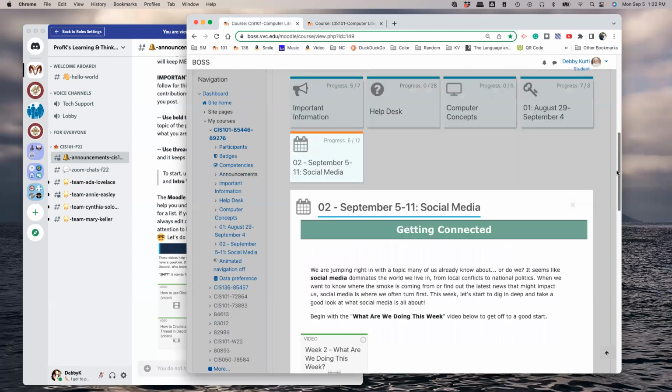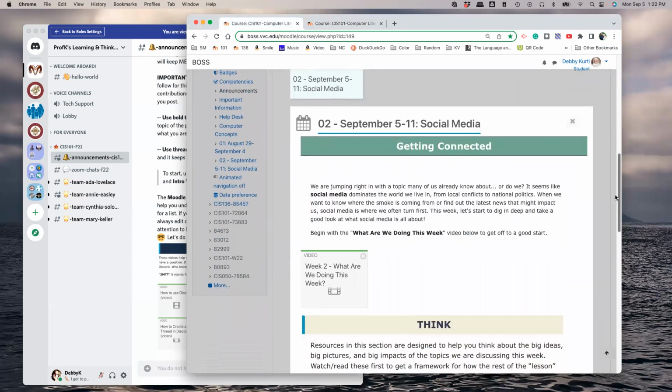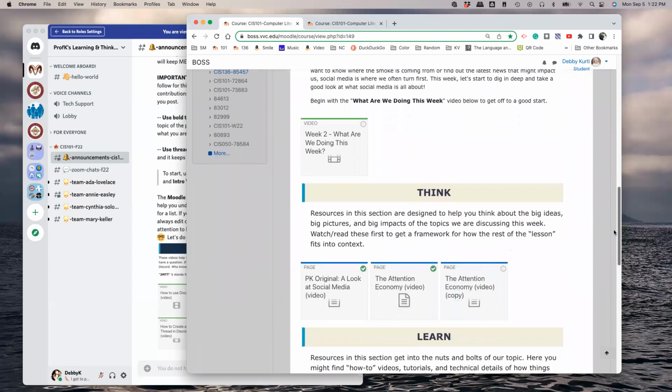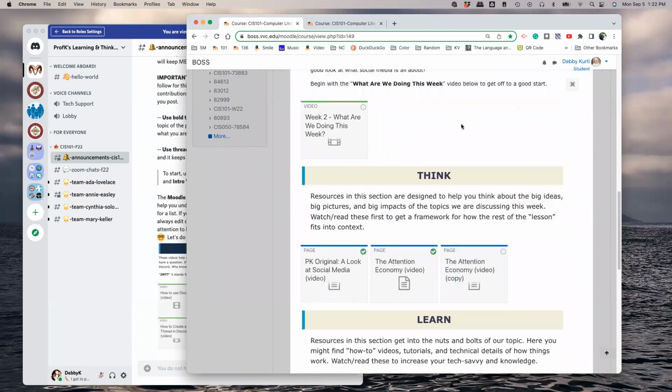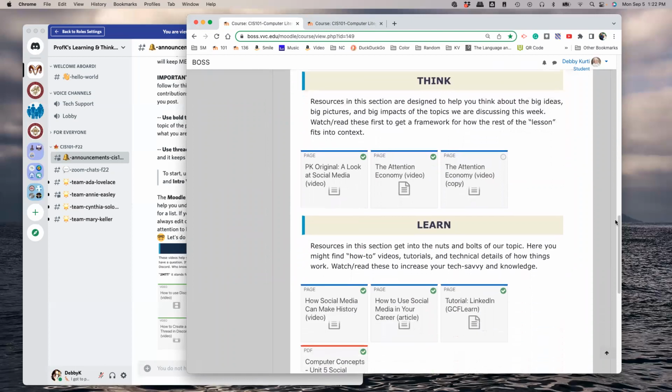When you log into Moodle, you'll see a week 2 tile or folder open now. When you jump in there, the video you're watching now is right here. But there are a couple of other things. This week and future weeks are broken into 3 categories: think, learn, and do. The think stuff is exactly that. Those resources are designed to prime the pump, to get you thinking about the topic we're talking about, which is social media this week. PK Original is a video I actually made, and it gives some interesting examples and different things. So I highly suggest that you watch those first.